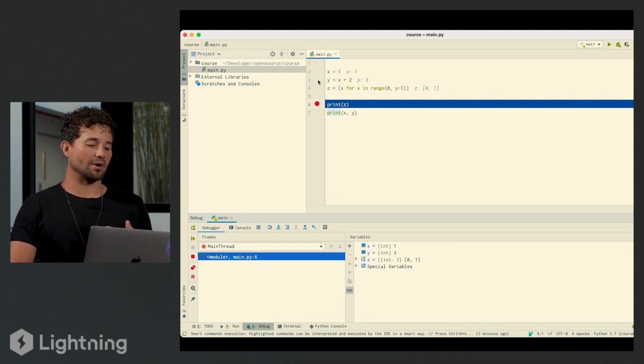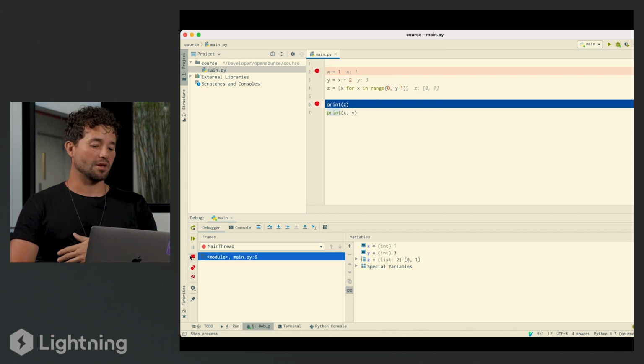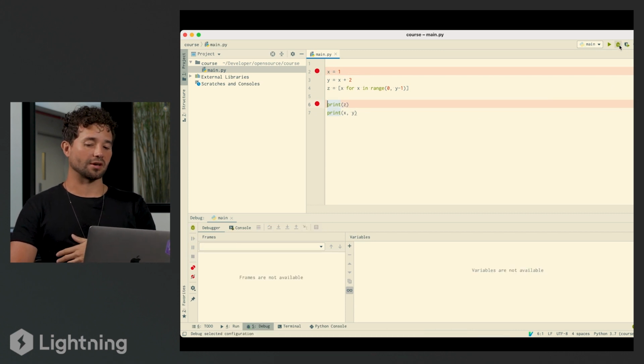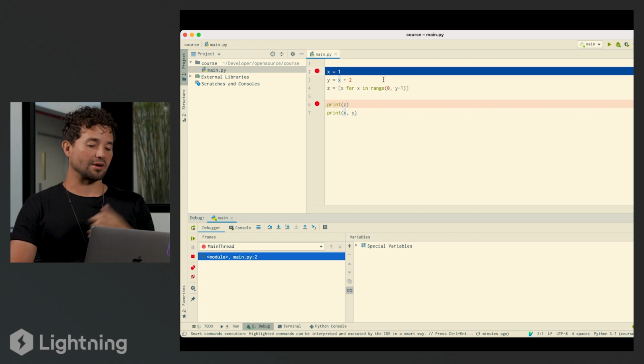Let's say that I want to step line by line through the code. So I'm going to put a breakpoint on line 2, and then I'm going to stop my program and start it again. So I press debug. Now my code is at line 1.